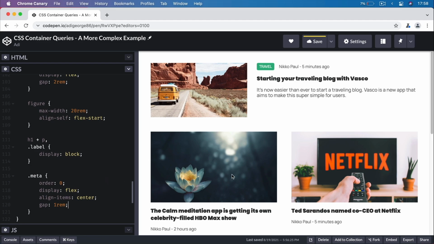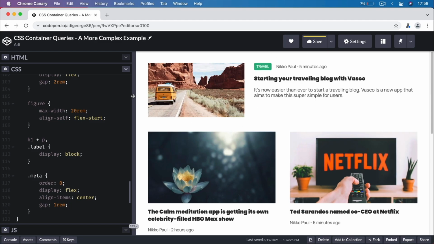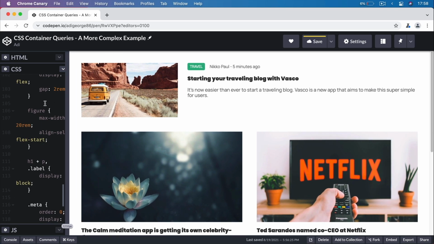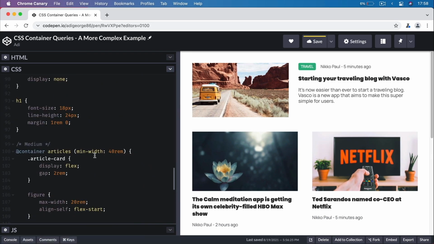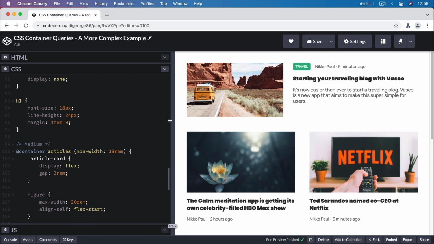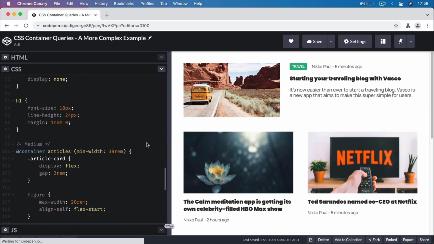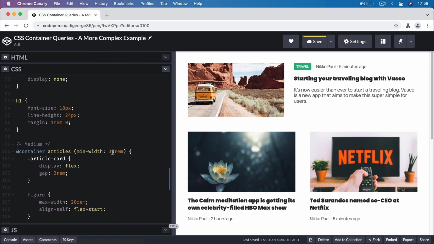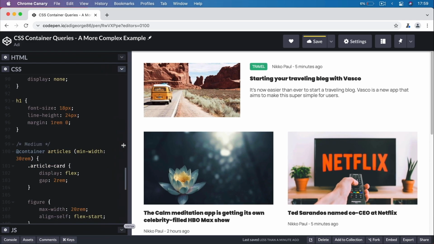All right. So now we have the second version of our component. So this is the default. This is the second one. Notice if we increase the available space here, we might, almost. Let's change this just a little bit to 38 rems, let's say. Maybe 35. Maybe 30. There we go.